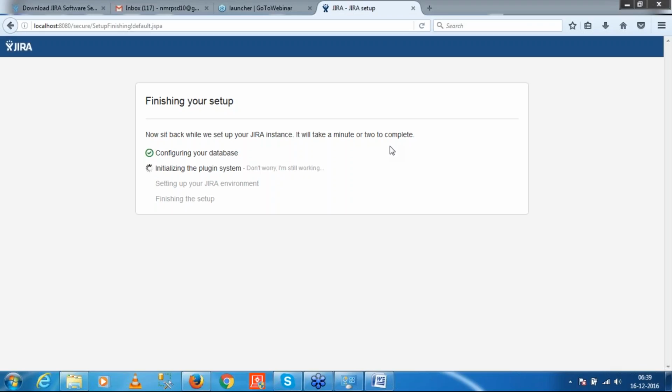Is there a password for it, Ananti? You need to set up your password while installing. For downloading, you will have to give your user ID and password. So that password you can use as admin as well. Okay.